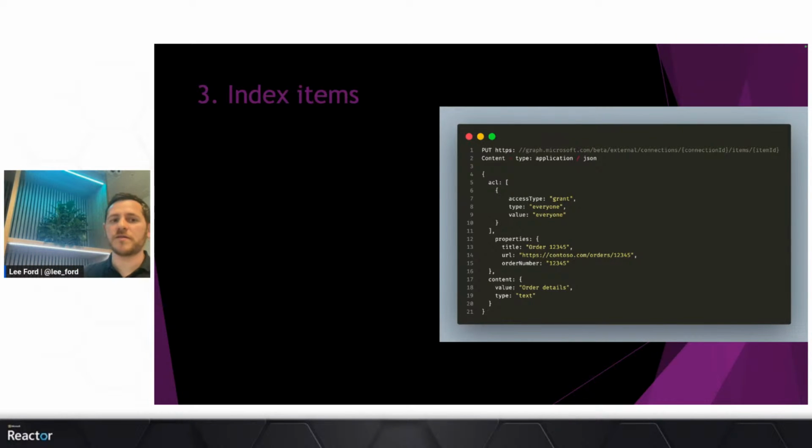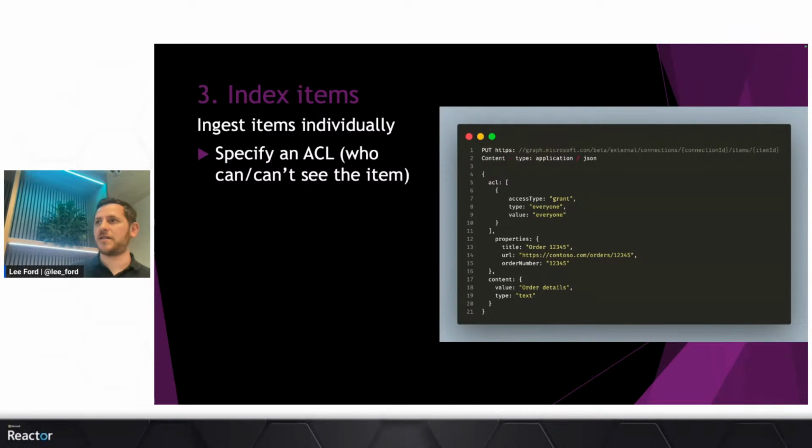Important to know: you can create a graph batch request, but you have to ingest each item individually, using the connection ID of the connection and then the ID of the item. So each time you do a PUT for each item, and each item can have its own ACL. If you want to say, I only want CEOs to be able to access this item, but there are other items in the same connector that I want everyone to see, you can do that. The ACL is per item, not per connector, so you can carve up the data as you see fit.